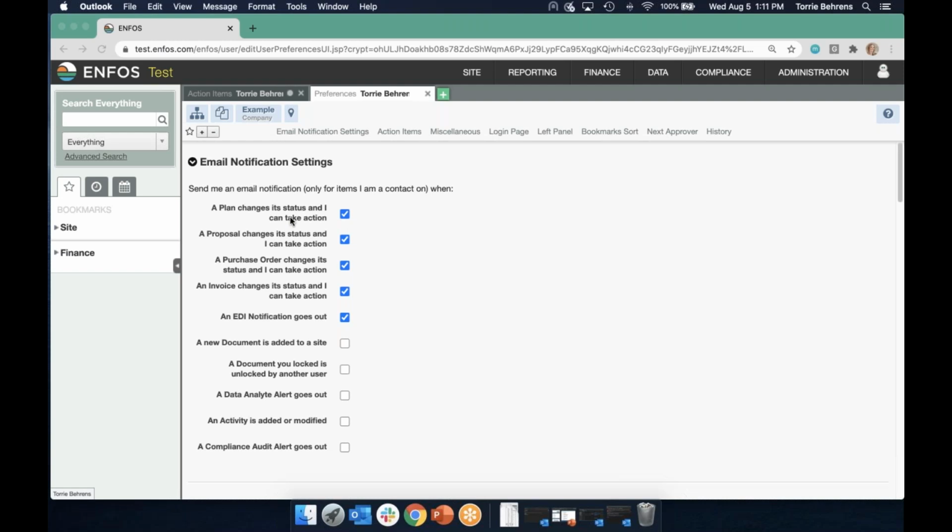We have it based off of the modules, right? Plan, proposal, and purchase order. Invoice and EDI. Documents and activity are within site, and then data is the data module, and compliance is the compliance email alert. I always say, right, select those checkboxes if you use those modules.